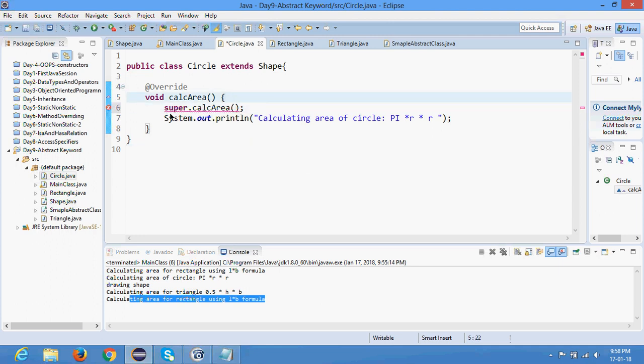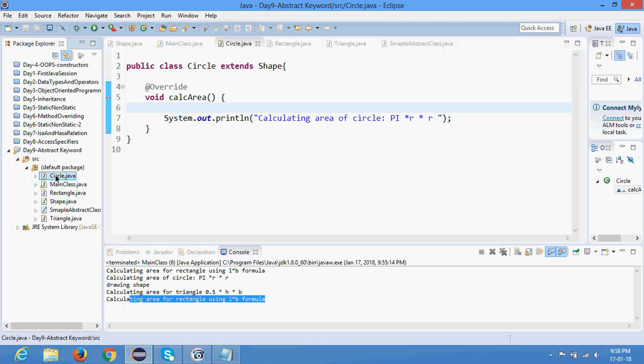Alright. So yeah, you cannot do this. You can't call an abstract method. And I hope the abstract keyword is clear to you guys. If it is not clear, please leave a message in the chat window. I'm still waiting, guys.